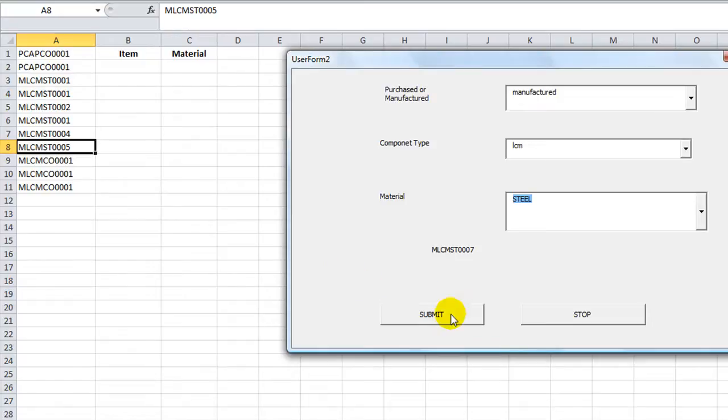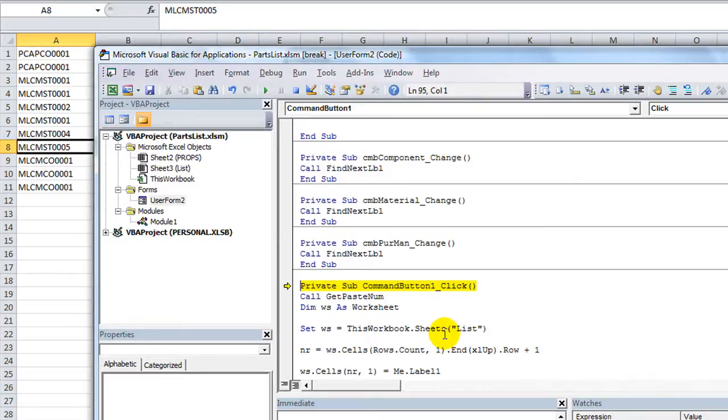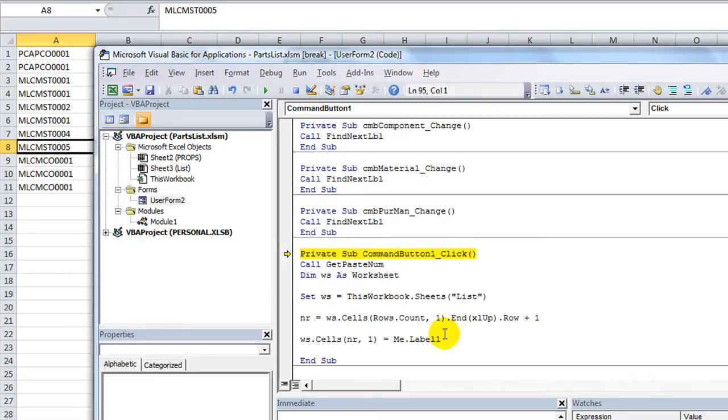Let's see if he already set up the submit button. Let's see. Yeah, I guess he did. I'm going to comment out that because I don't know what that macro does. Let's see. It should plop it right there. And it did. Cool, I think we fixed it.